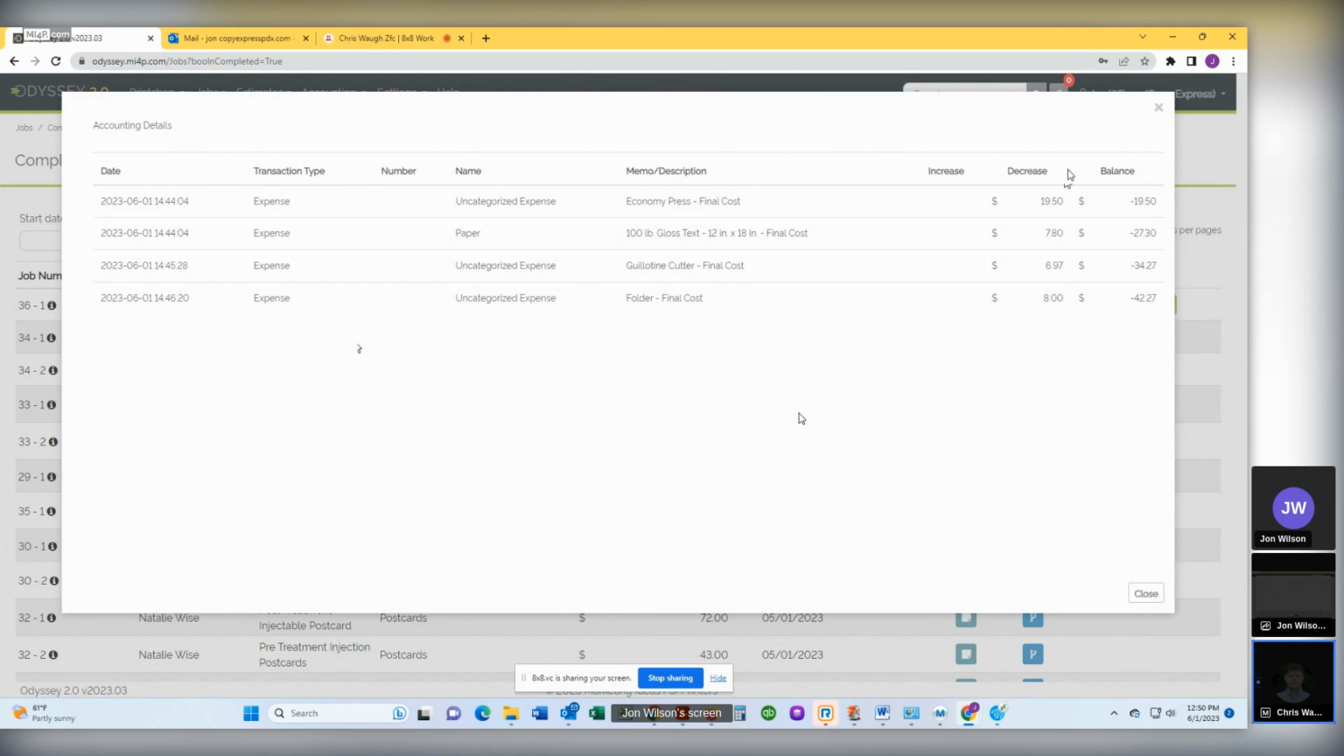But real quick, if you can hear me, you can see there that it shows us each one of the line items. And if we put more items on there, that would be represented as well.